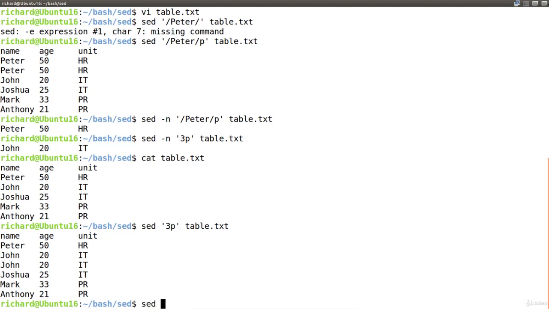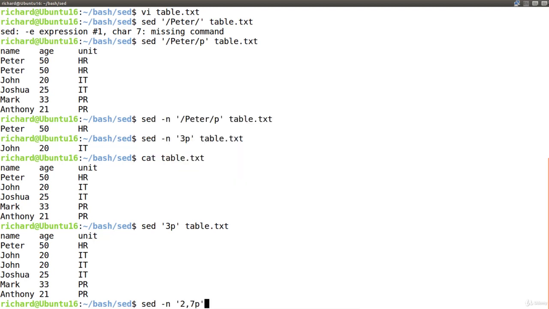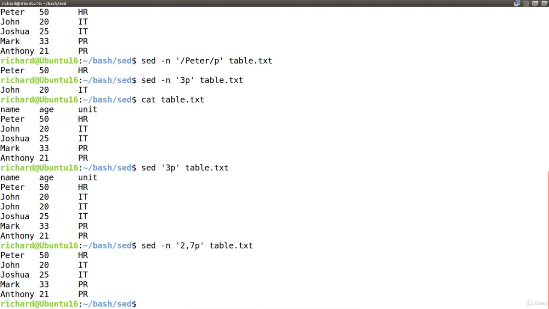We can easily use a range in address, for example by saying 2,7. We are telling sed to do the one-letter command only for lines 2 to 7. As a command I am using here p, print, and we see that everything was printed except the first line. Great! It doesn't matter that in my file I have only 6 lines. If I say in the range to do something also for line 7, no error message will be printed by sed.